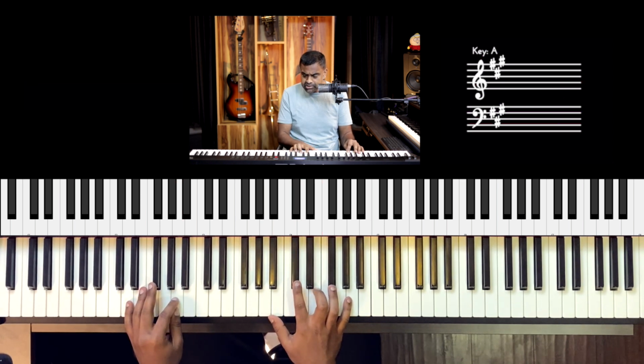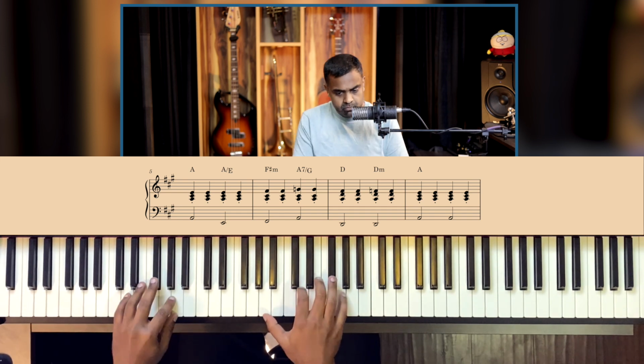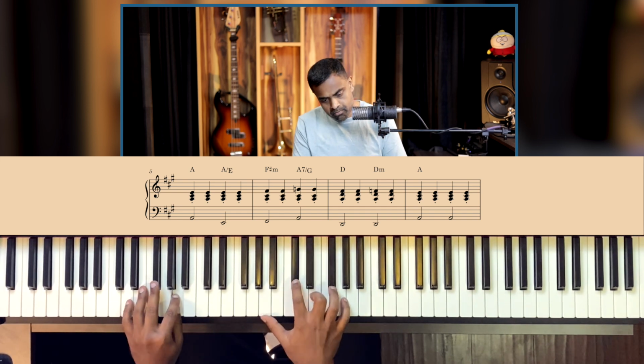Keep a nice staccato in the right hand. Okay, let's journey forward to the next section, or the B section if we call it.